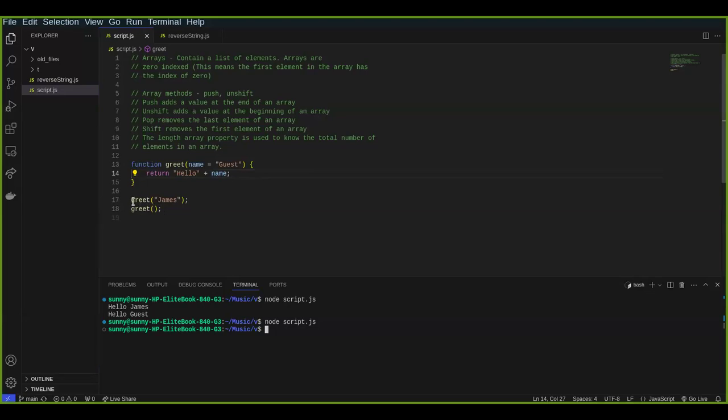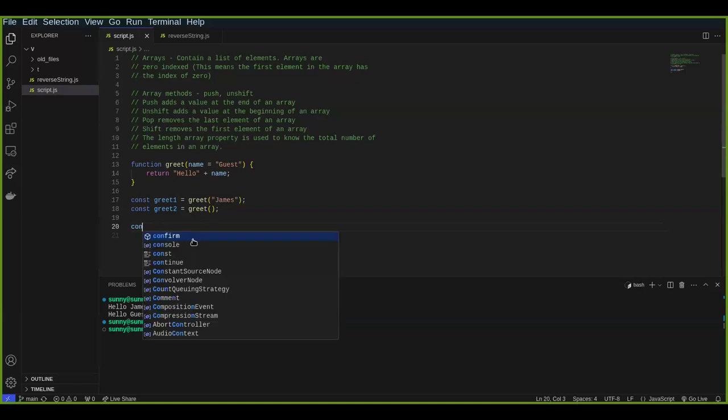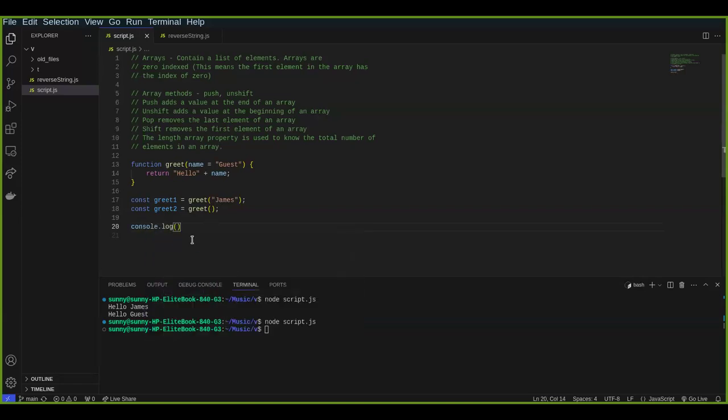So how do I get the value? I could say const greet1 is equal to greet, and I could also say const greet2 is equal to greet. What I'm saying here is when this function returns a value, I want to save that value as greet1, and then the second time I'm calling the function, I want to save what the function returns as greet2. Of course, I can console.log the value of greet1 and greet2. If I run this, you're going to see hello James at first and then hello guest. Okay, so there's no space in between both of them, so I just have to put that space.